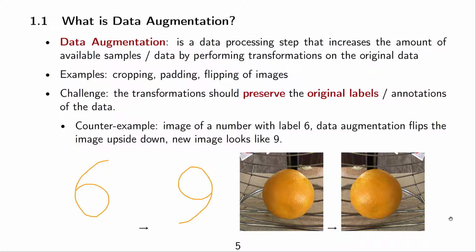So what we see here on the bottom right is an image of an orange that is flipped. And looking at the flipped image, it looks as much like an orange as the image to the left. This is a successful application of augmentation where we now have one more image and the label stays the same, but the image is different.